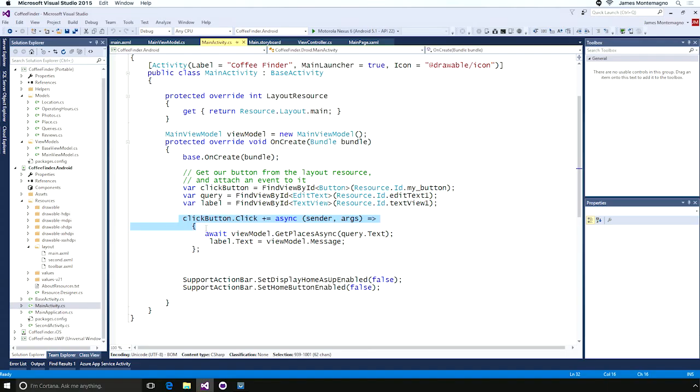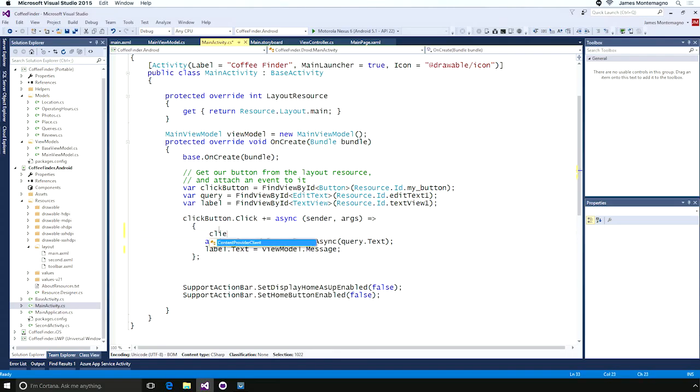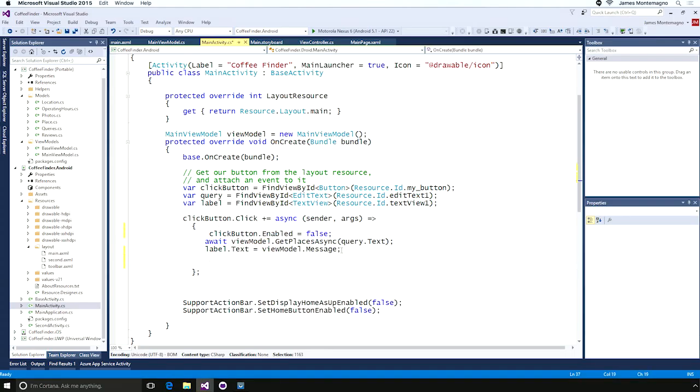Whenever I click that button, I just have an async lambda expression to say, hey, go out, find those places async, and then go ahead and update the label. That's it. Everything will be taken care of for me automatically. I could even disable the button by setting the enabled property to false, and when I come back, setting it to true. And that's it. That's my code behind, because the bulk of my logic is all in shared code.